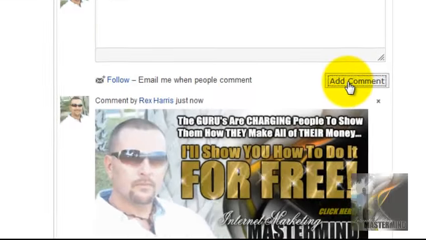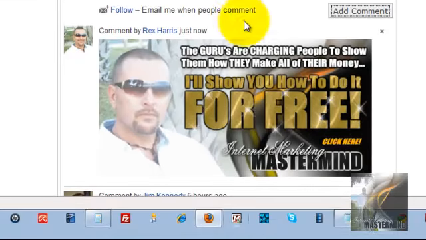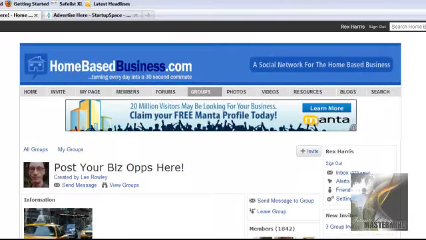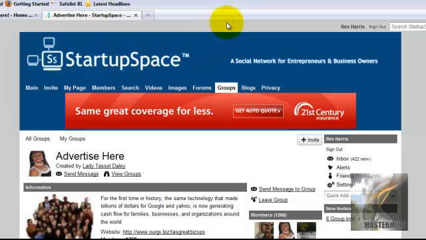Now if you're using 600 by 300 ads, it's kind of cool because it automatically resizes them to make them fit within the parameters of the group message board here. So makes life pretty easy on you. And then as far as Startup Space is concerned, it's the exact same thing.